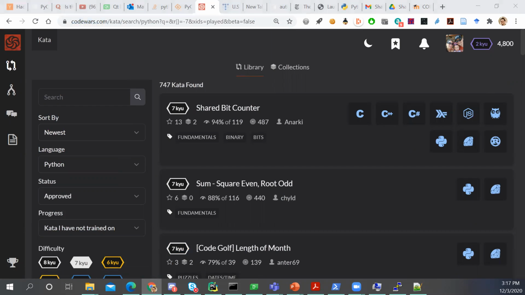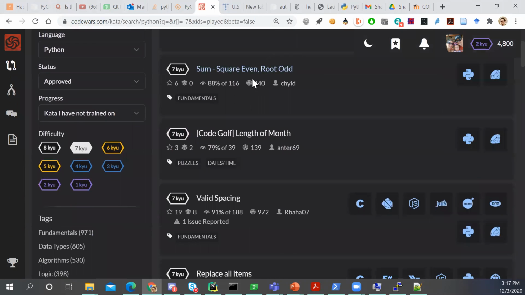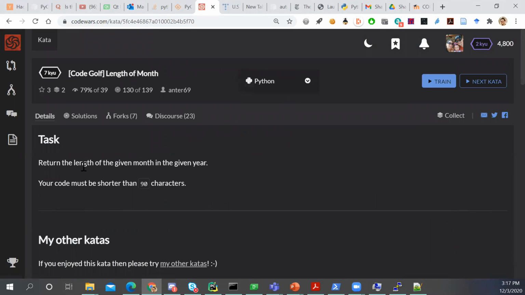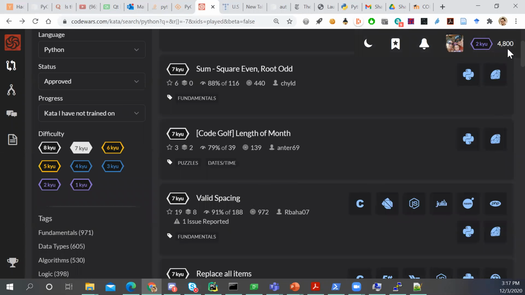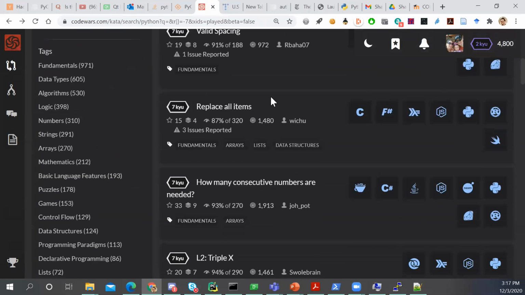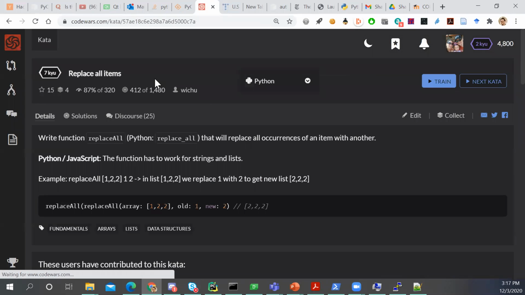All right. And why don't we pick an interesting one here? We've got square, even, root, odd. We've got length of month. Why don't we try that one? Length of month. So this says, return the length of a given month in a given year. Oh, but the code has to be shorter than 90 characters. Yeah, I'm not interested in that. Let's see. How about replace all items? Let's try this one.